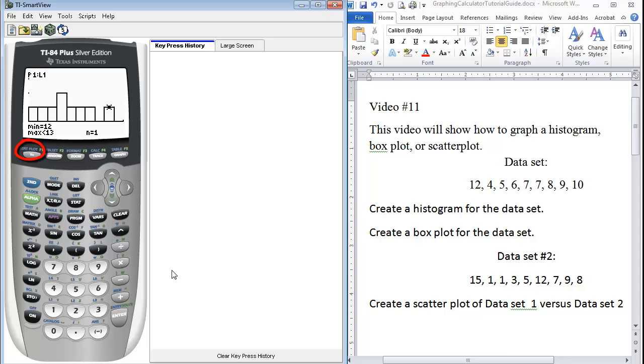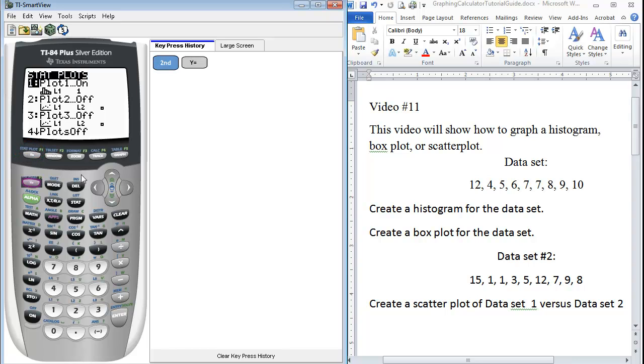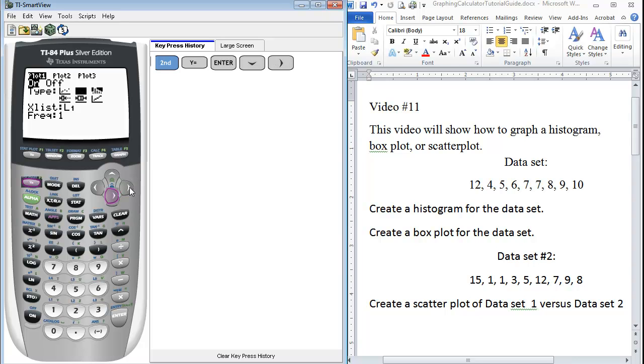If we want a box plot of this data, we're going to go back to stat plot, right above Y equals. Press enter. Now we need to change our type. So we're just going to use this one without indicating any outliers. We use our arrow key to go down. We use our right arrow key to switch in between the types. Press enter.